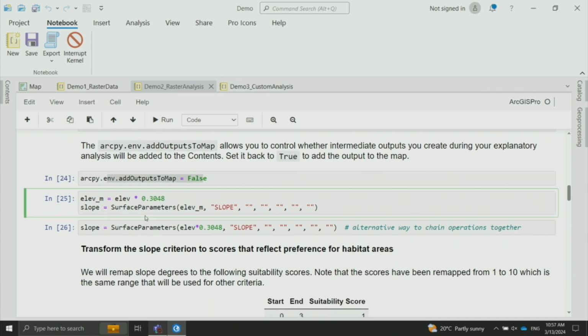But note that you don't have to do this in two different steps. You can chain operations together. In this particular line of code, you'll see that I'm passing to the surface parameters function the result of the multiplication operator. This way, you don't have to create an intermediate output. I don't have to create this elevation_m intermediate raster object. This way, it gets a little faster to calculate a slope.